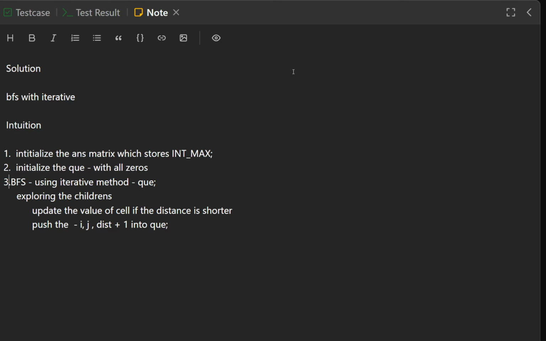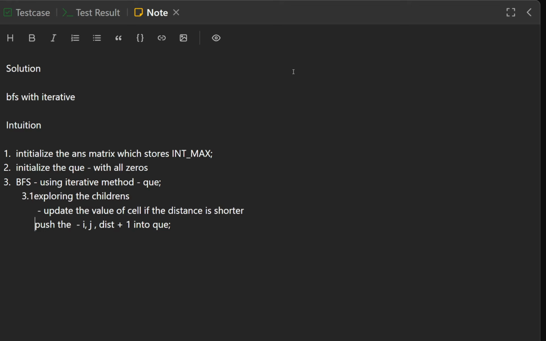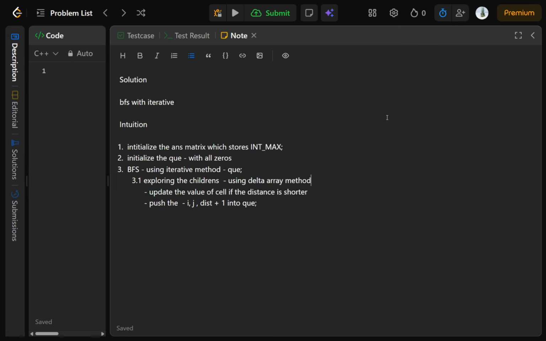Okay, and this is basically 3.1, and these are the subparts. And definitely exploring the children using the delta array method. Okay, so these are the 2 things we have to do.